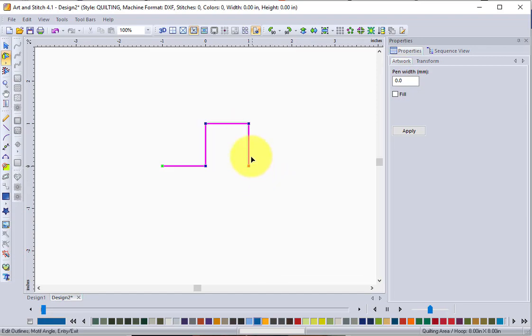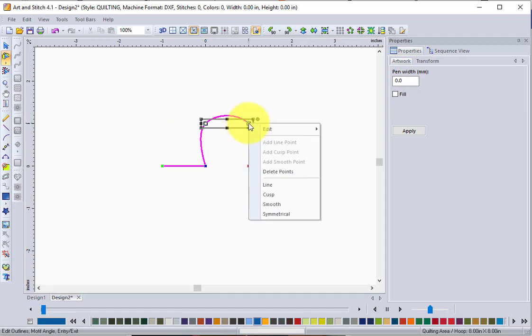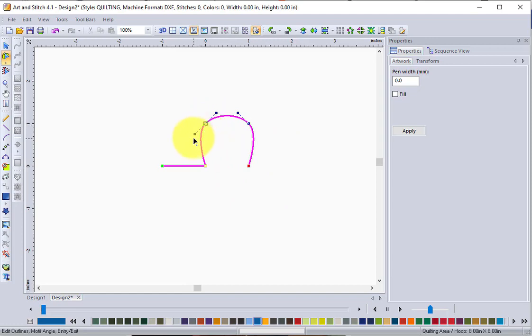You can't turn them to cusp. You have to turn them first to smooth and then to cusp. So I'm going to go ahead and select that again, drag around that, right click, move it to smooth, and then I'm going to right click and move them to cusp. Now I can straighten the one, but have sort of a curve at the top, which I think is a nice effect.